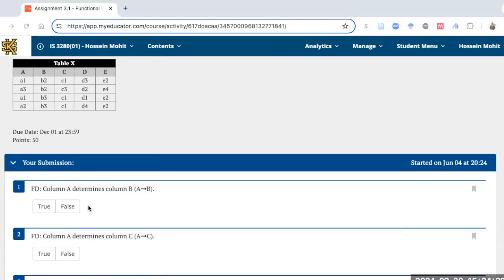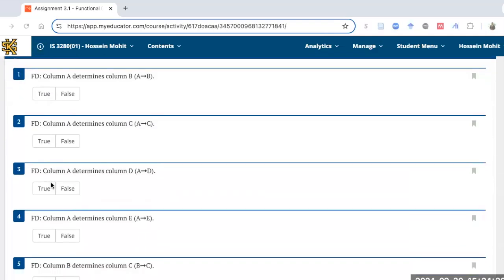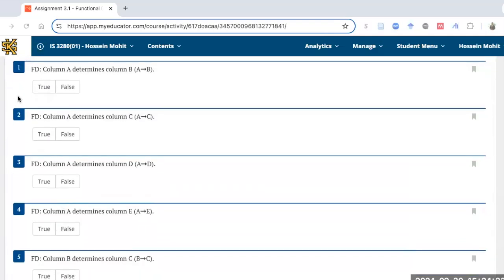So it asks us about column A, let us start with this one. Column A determines column E. So we talked in class about how we can talk about the determination of these two. Do you remember how we can determine these two? How we can say, okay, either column A determines column E?